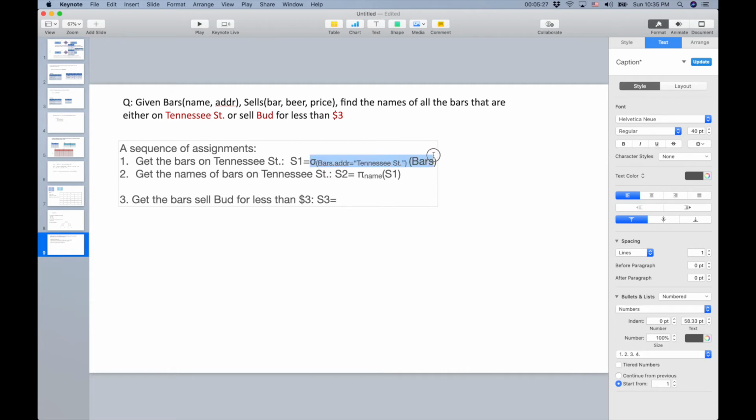Here we need to do the select, right? But we're working on the Sales table, right? What are the conditions? The condition will be the beer should be Bud: Sales.beer equals Bud, right? And Sales.price less than $3, right? Between them should be the AND, right? We want to find all the tuples which sell Bud beer and where the price is less than $3.